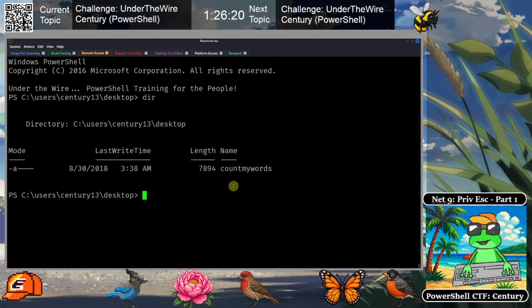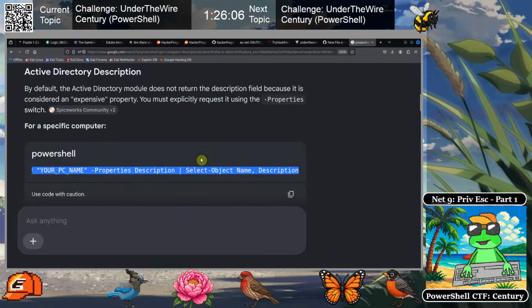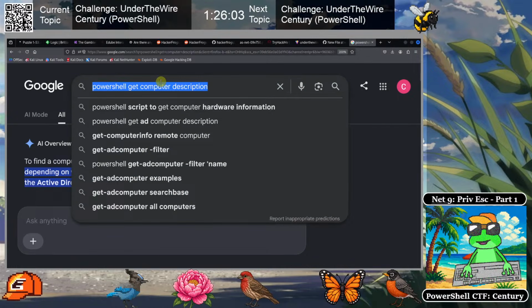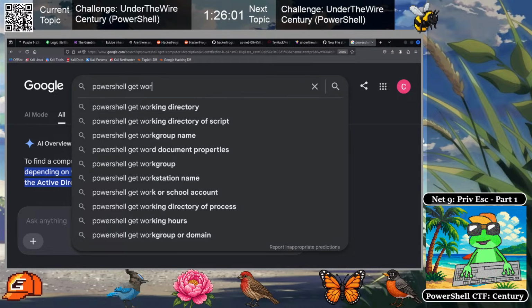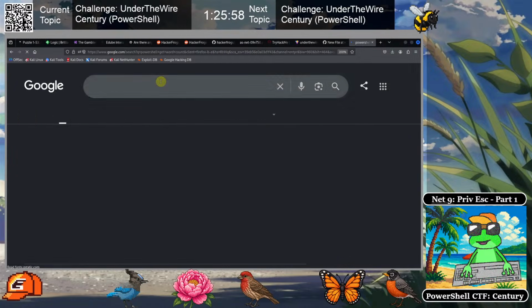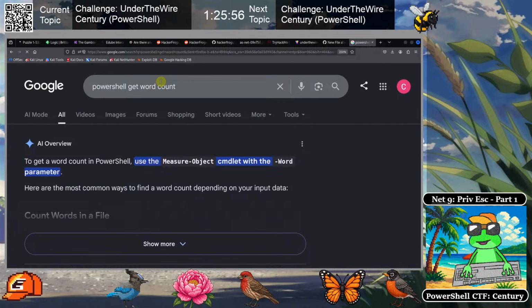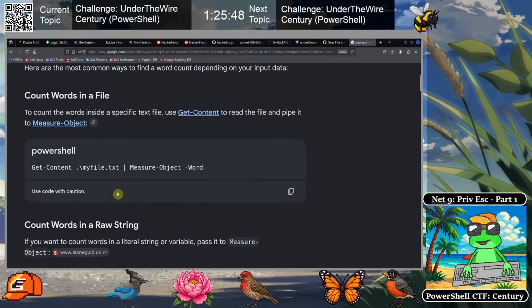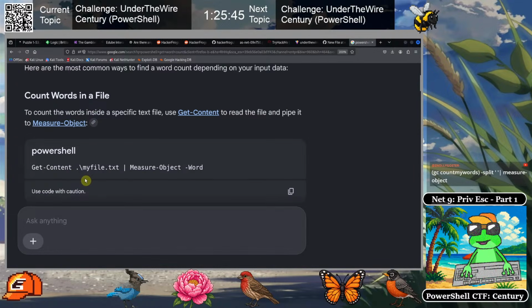Okay, count my words. Is there a built-in word count for files using PowerShell, or is there something else that we need to do? PowerShell get word count. Okay, so let's see. Measure-Object cmdlet with the word parameter. So Get-Content, Measure-Object -Word. Seems pretty straightforward.